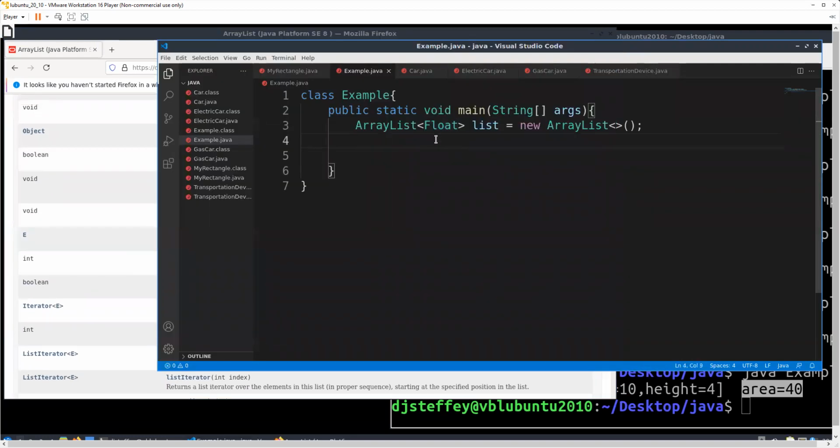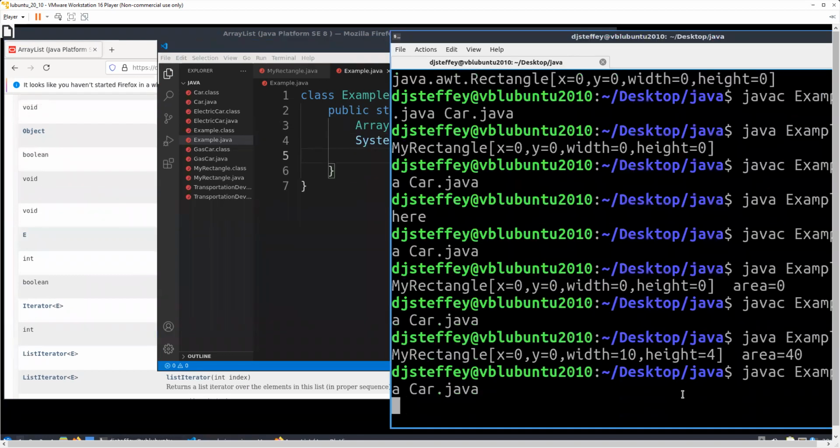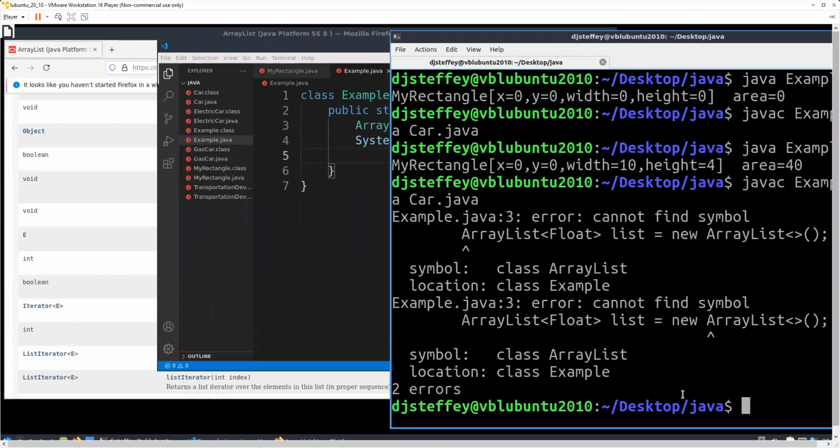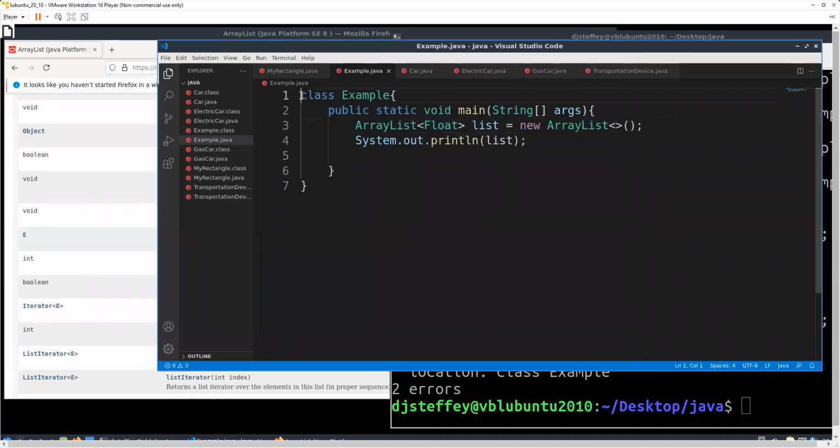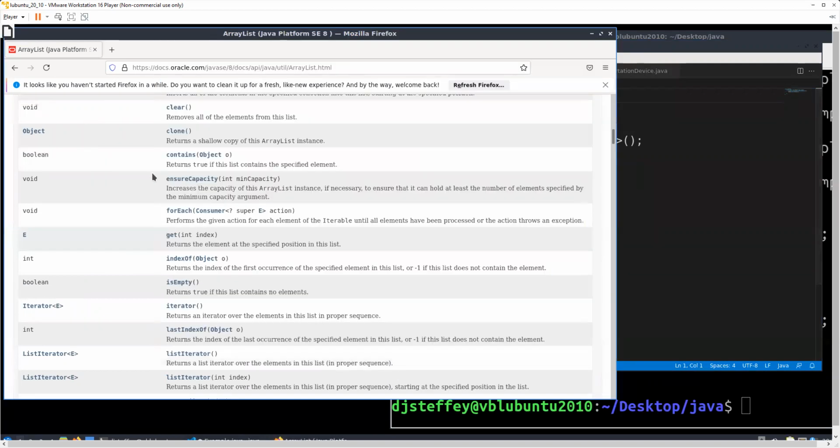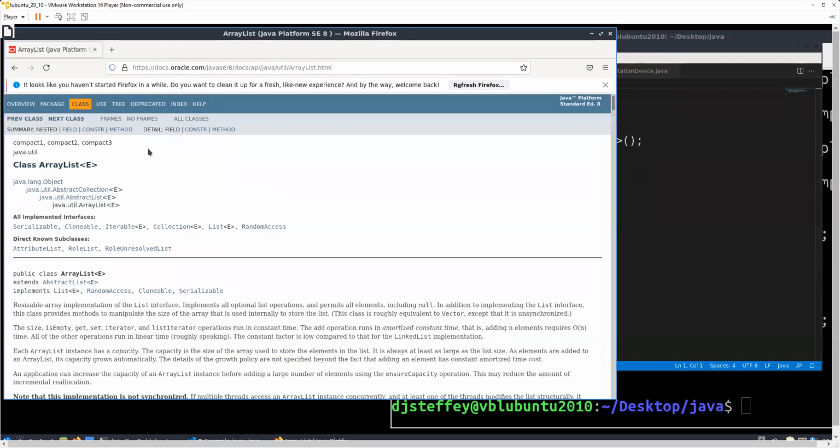So one of the things we can do with the list, actually, let's first print it out. System.out.println. Let's just print out the list. Let's just print it out without doing anything else to see what it says. Compile. Oops, new array list. What did I do wrong? Oh, cannot find symbol because we've got to import it. Luckily, it tells us it's in java.util.